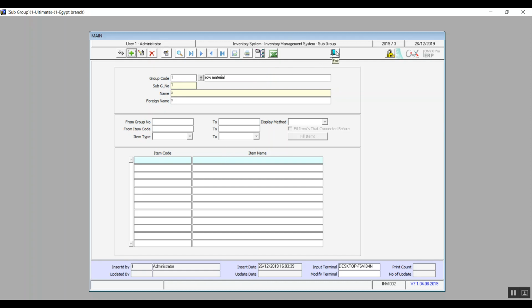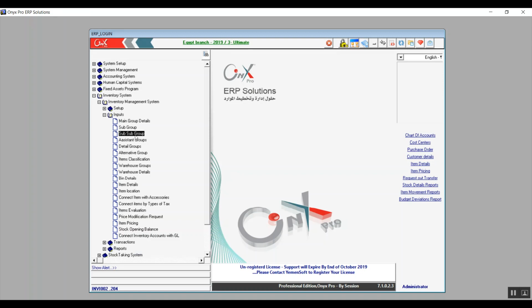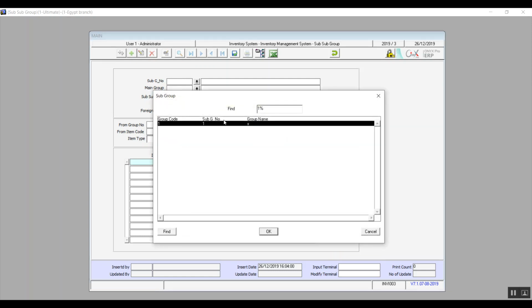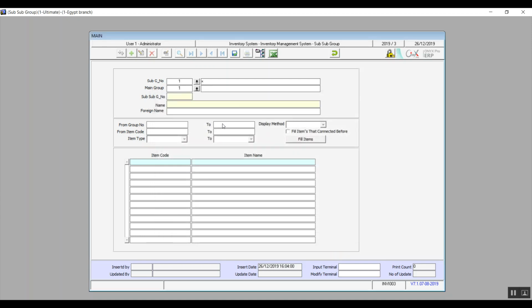We'll move on to the next screen, which is subgroup. Same idea, but here we're linking the subgroup with the subgroup. And by the way, after you've linked the subgroup with the subgroup, the system will show you the main group that the subgroup is linked to. It's more like a tree. We can view the items linked to this subgroup or link new items also by importing from Excel or through the screen itself.